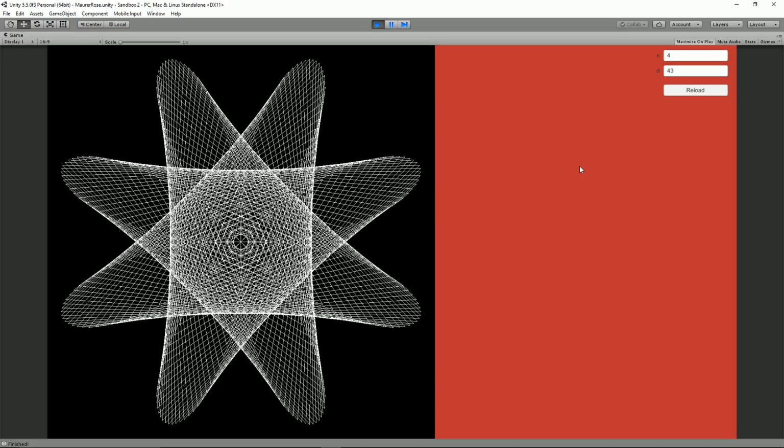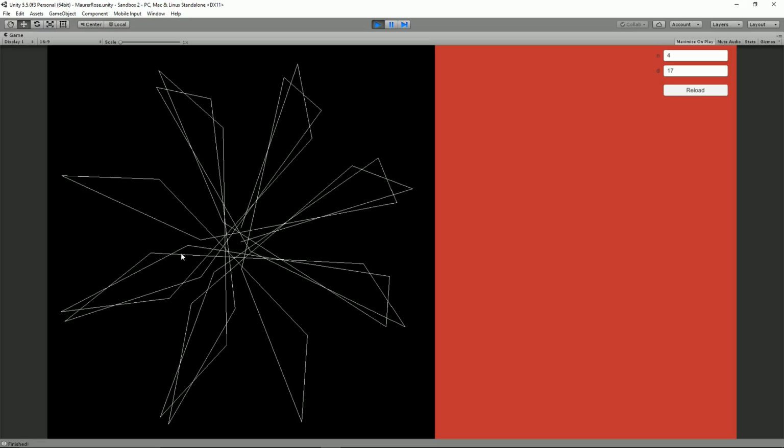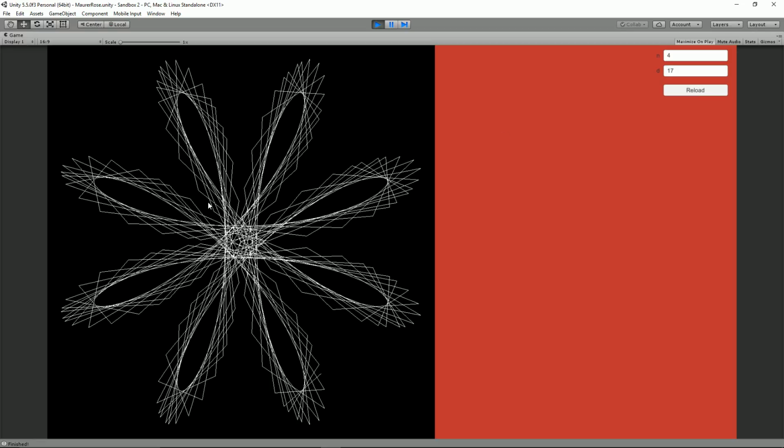Today we're going to be talking about an algorithm called the Maurer Rose algorithm. Here it is in action. It's really rather cool. It's based on a few sets of very simple rules, and by changing a couple of the numeric values in there, so if we just set that to say 17 or something like that, you can get a variety of different results. You can see some very cool indeed.